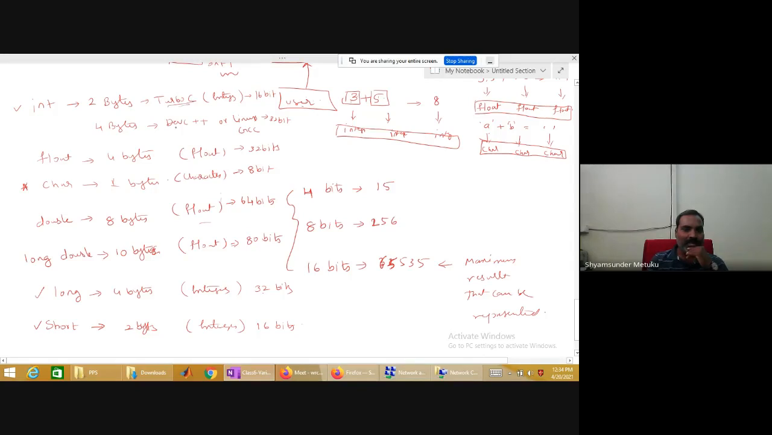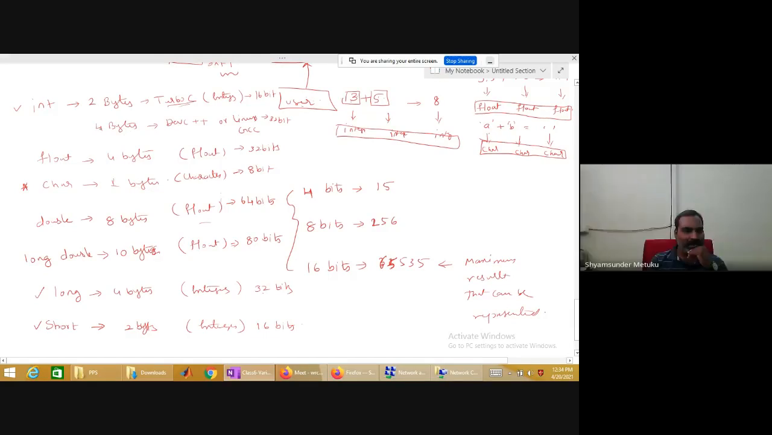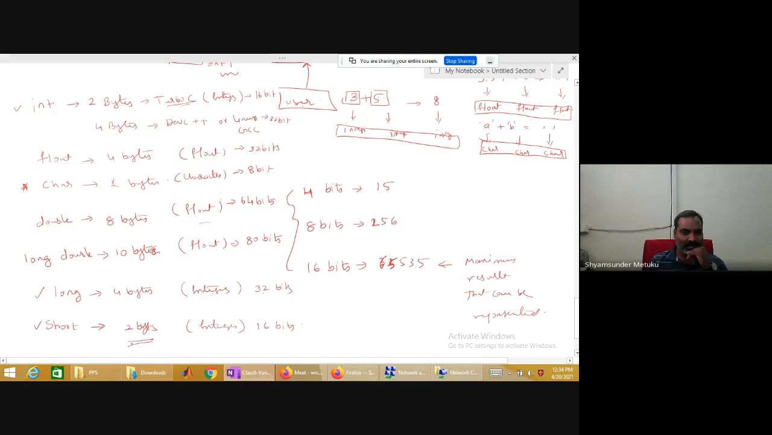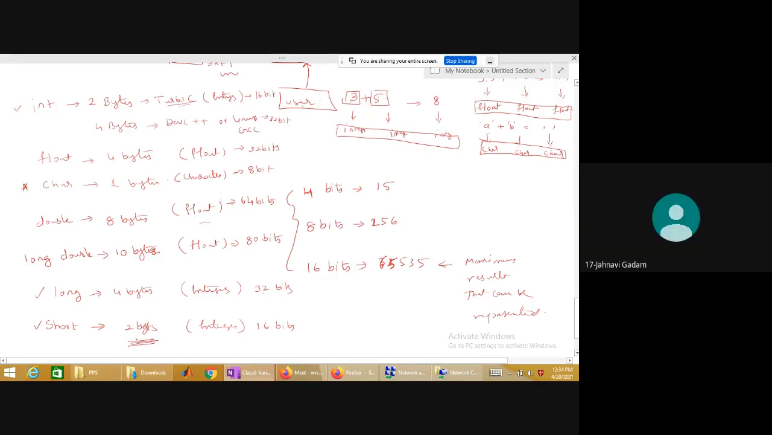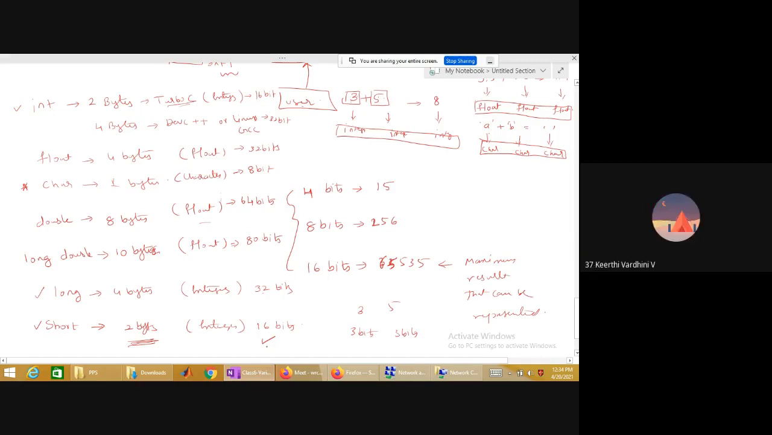Suppose I am using Dev C++. Int belongs to how many bytes? 4 bytes. So still it is more, no? Then what is the next lower size here? 2 bytes. So short. Generally short will be more suitable, even though my 3 and 5 need 3 bits only, but minimum how many bits do you need to request? 16 bits. Yes or no?